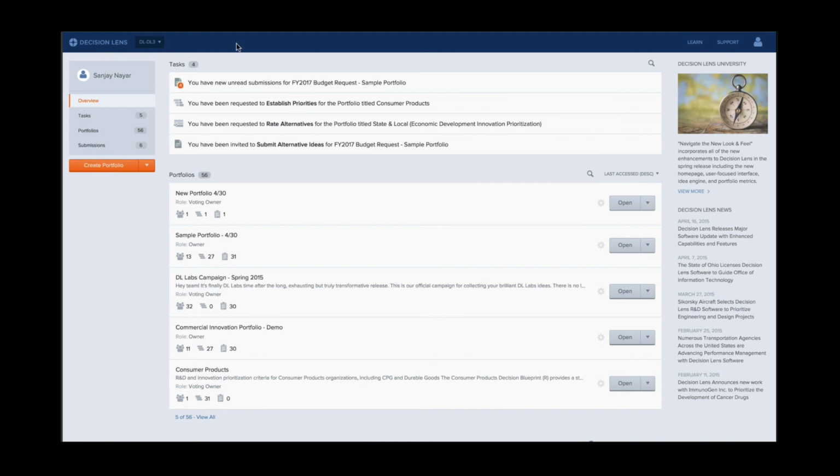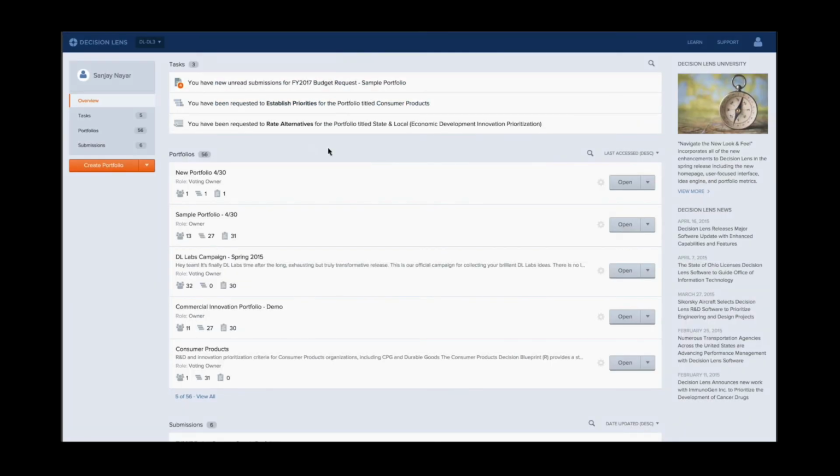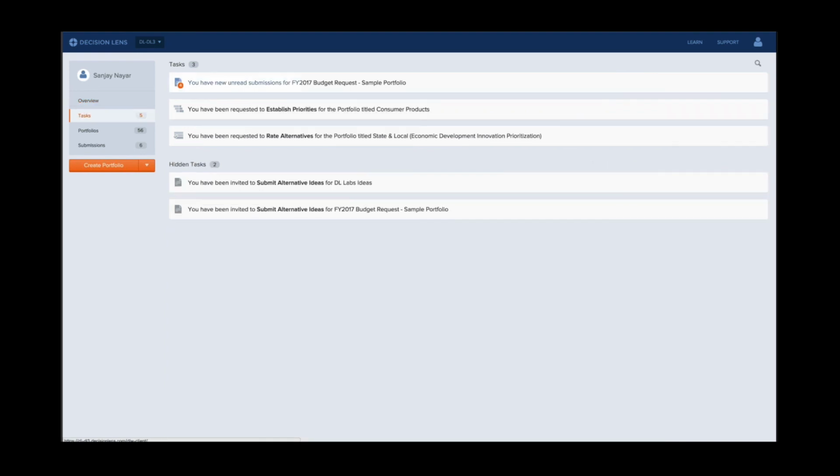You can. If you have tasks that you don't want to see or you're done with, it's not really marking it as complete, in that you're not responding to the person who asked you to do this, but it's really for you to clean up your view, because you might want to go back. So I've been invited to submit alternative ideas. Maybe I say, you know what, I actually don't have anything I want to submit. If I hover over here, you see this hide button. If I hide it, it's gone from the overview, so it cleans it up if there's something I'm never going to submit and I don't want to see. But then a week goes by, and I actually do have something. So it's not gone forever. If I go to my task-specific view, you can see I have hidden tasks that I can still go back and either unhide or respond to.